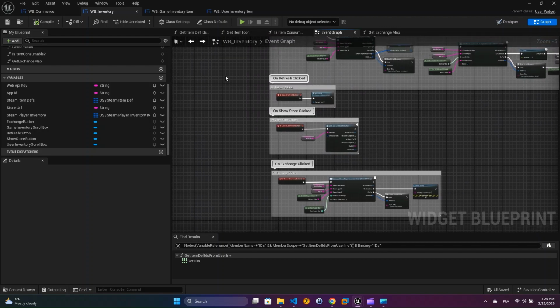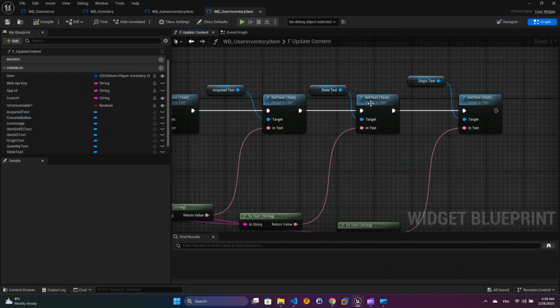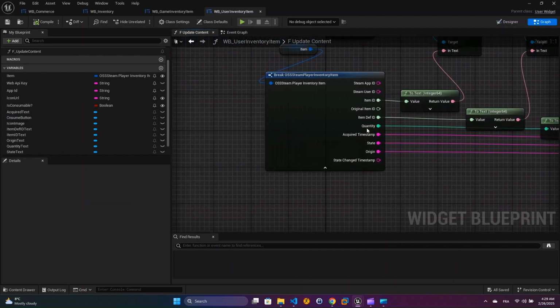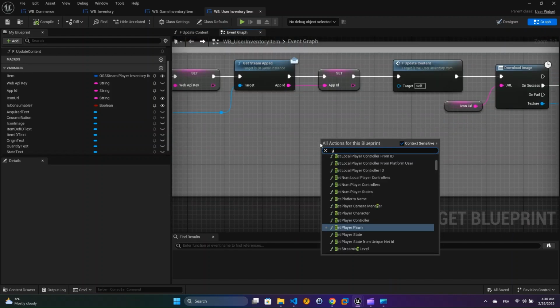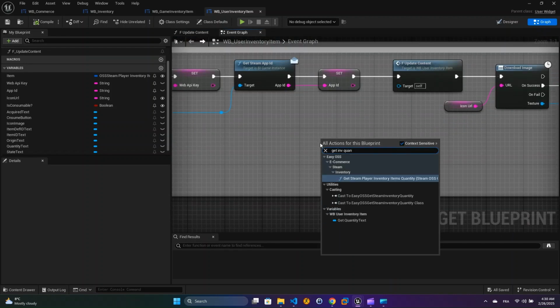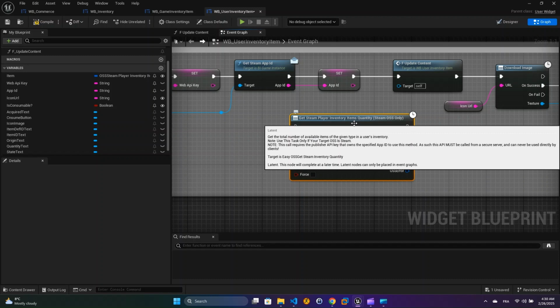Everything is good, there's just one task that I haven't used in this video. As you can see in the User Inventory Item widget, we already have the quantity of the item returned by the Get Player Inventory task. In fact, you can also use the Get Steam Player Inventory Items Quantity task, which returns the quantities of each item in the user inventory.